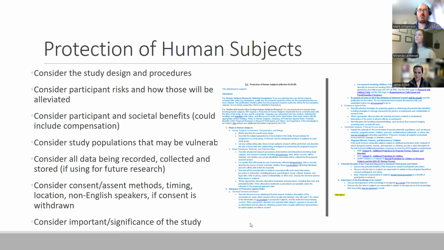You'll want to consider the participants' risks and how you will alleviate those. What risks could they experience from this? With that, you'll also want to consider what is the participant and societal benefits of your project. Are you going to give compensation to the participants? Are they going to get return of results from this study? All of this information will need to be taken into consideration and detailed in this document.